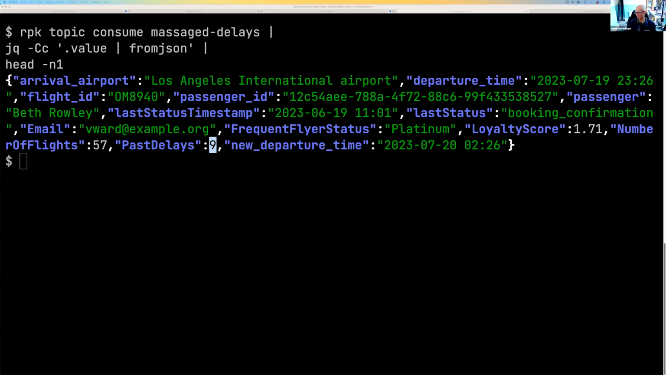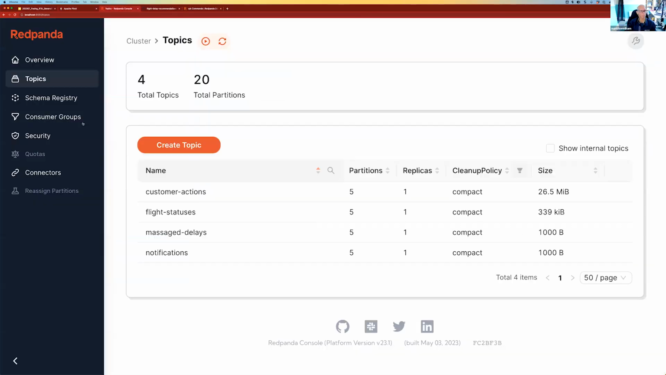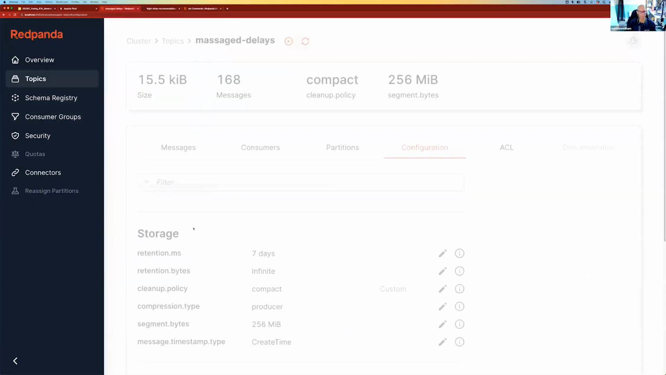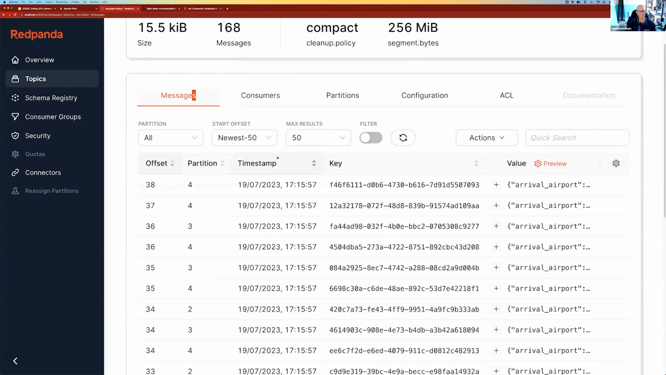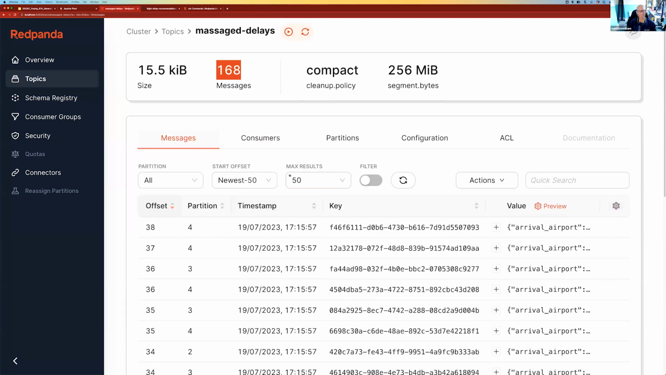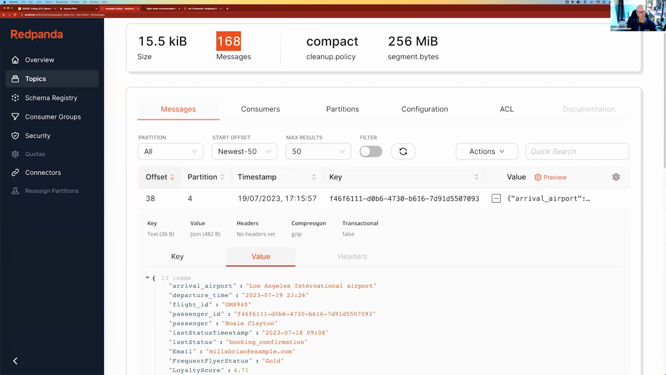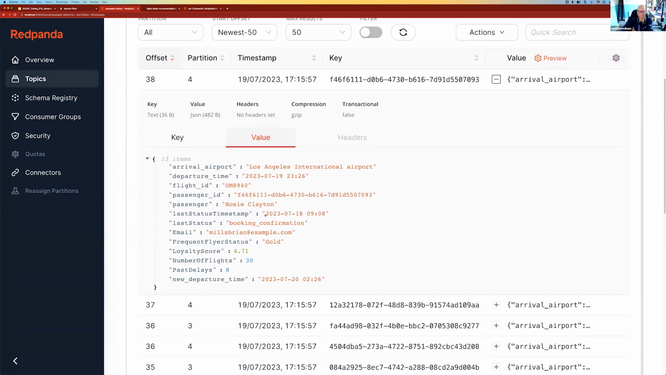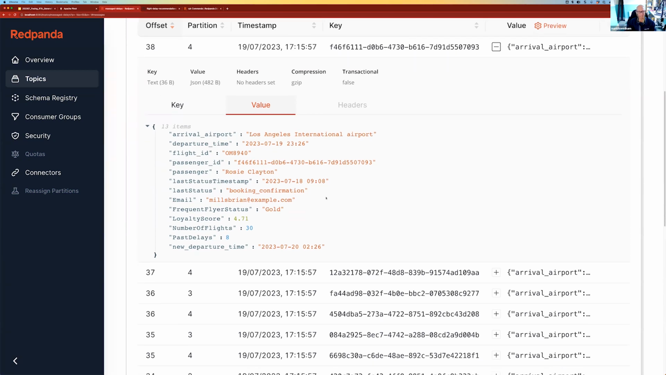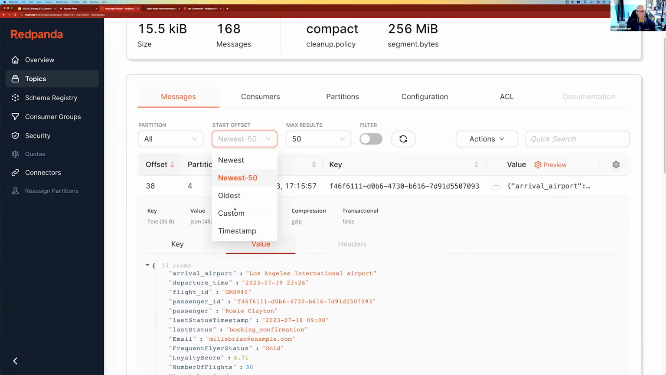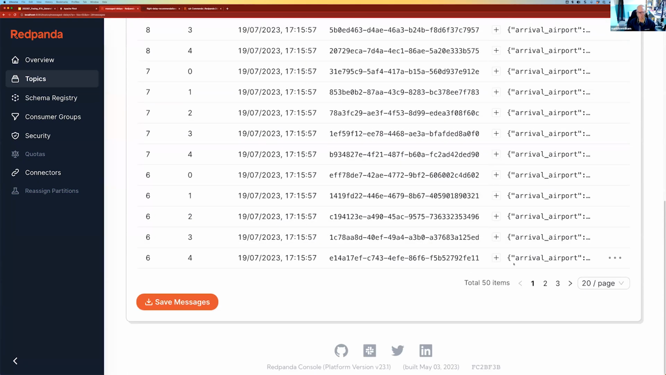As I say, we could also go and look at these messages in the Redpanda console. So we could say, hey, show me massage delays. And if we then go to the messages, you can see we've got 168 messages, so 1 per poor customer who's had a flight delayed. And if you want to see a cleaner way of looking at the data, this is where it is. So we can see, if we wanted to see the last one, which is what we just did.